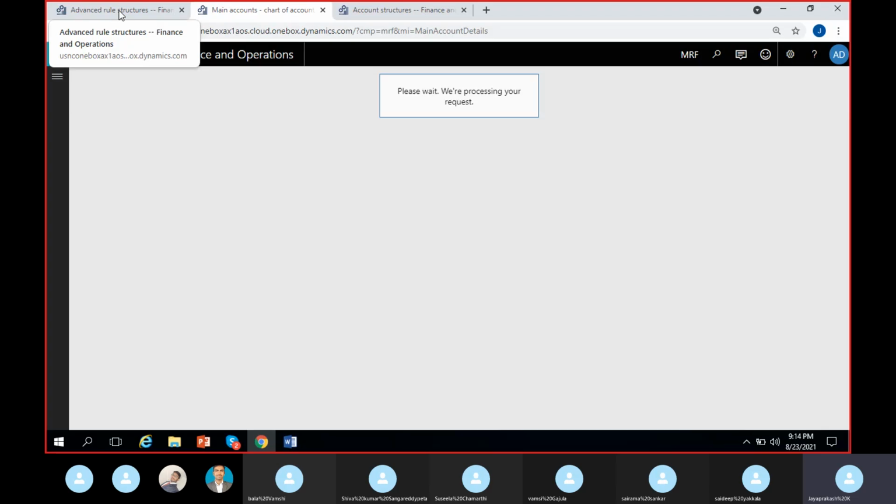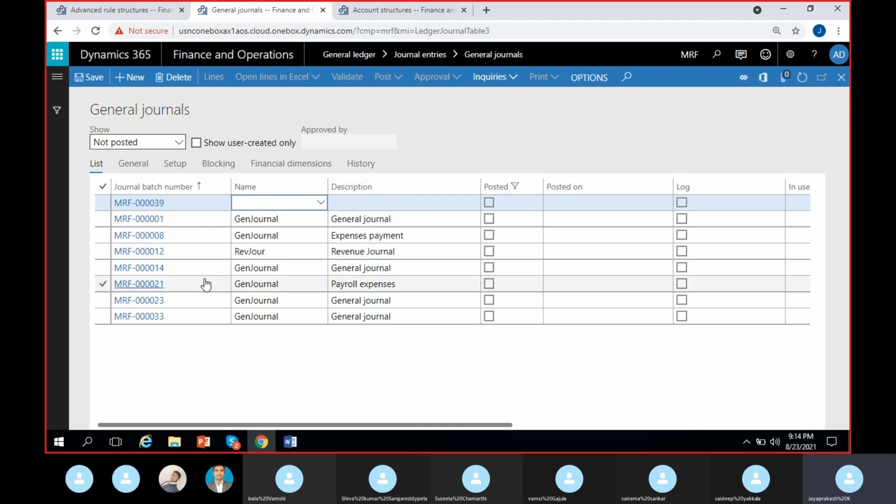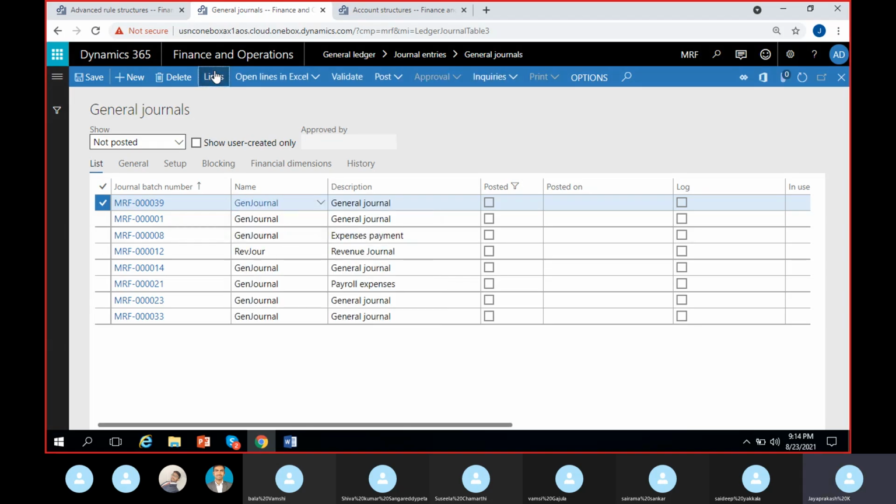Whenever we configure any advanced rule to any account structure, it is applicable to only those accounts that are there in the account structure. I was thinking we only have 1 series to 3 series in the balance sheet, but somehow we have 1 series to 4 series. To only those 4 series accounts, the advanced rule will be applicable. It is not applicable for profit and loss accounts. So now if I click on new here, I go for general journal and I click on lines.